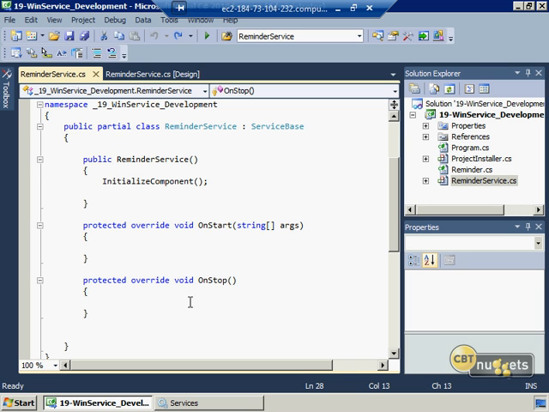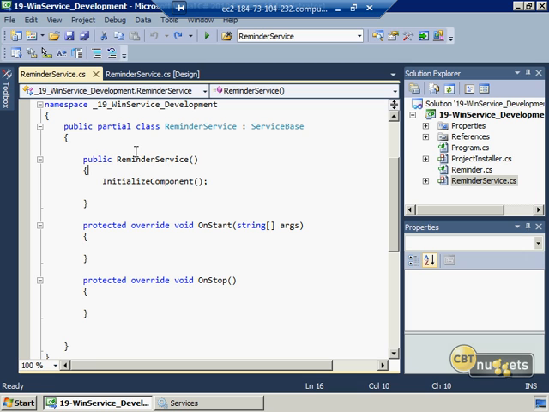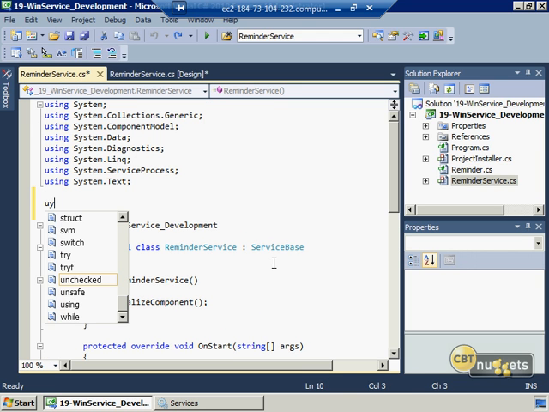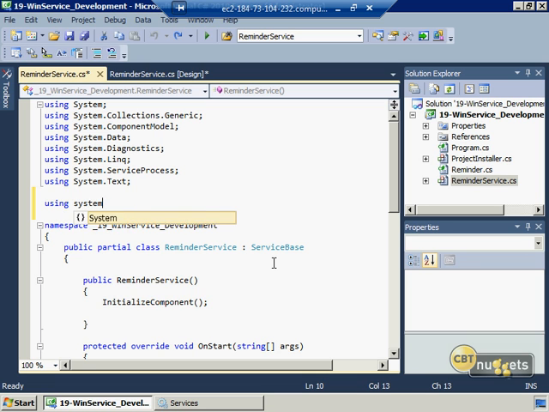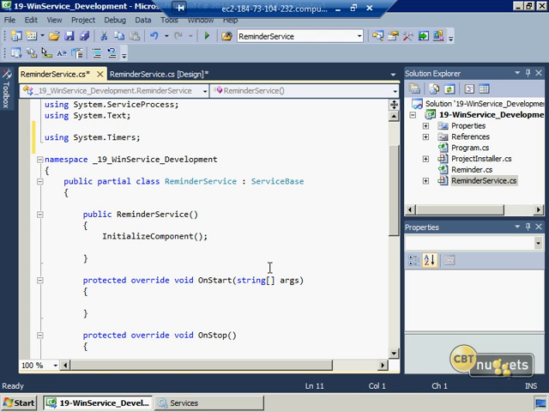The only difference here is that in a service, we don't have the luxury of all these controls that we did in a Windows Form application, where we could just drag the timer object onto the form, which would put it into our tray area down here, and we could just set those properties manually. Well, we need to do this all in code. So what we need to do is pull in timers with a using statement. So we'll do a using System.Timers, and that'll give us access to the Timer class.